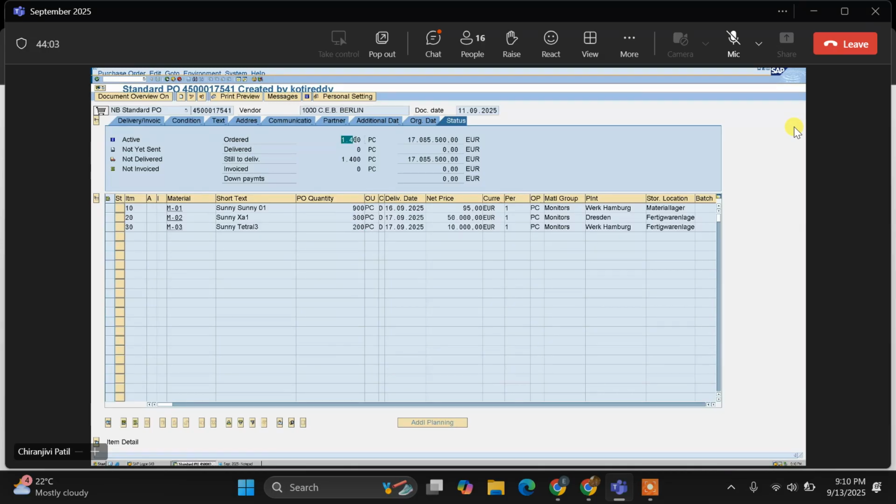1400. How many quantities are delivered? 0. So how many quantities are still to deliver? 1400. So this still to deliver can be called what, guys? Open quantities. And delivered quantities are called closed quantities. So when all these 1400 quantities get delivered, then automatically this PO gets closed. Are you getting it?